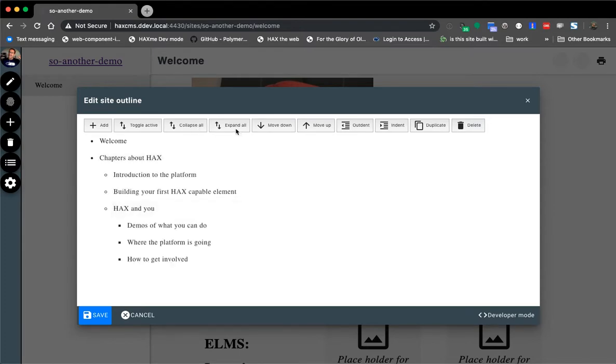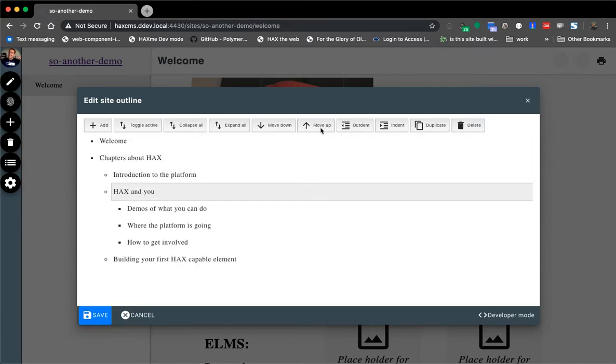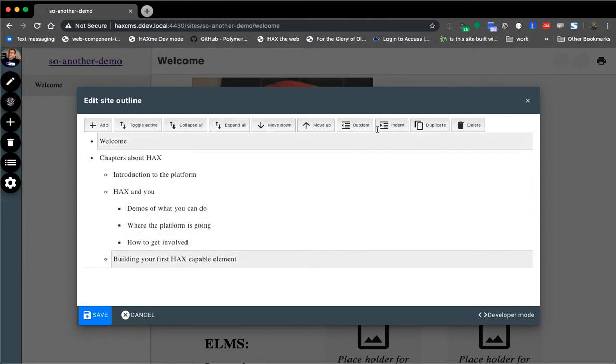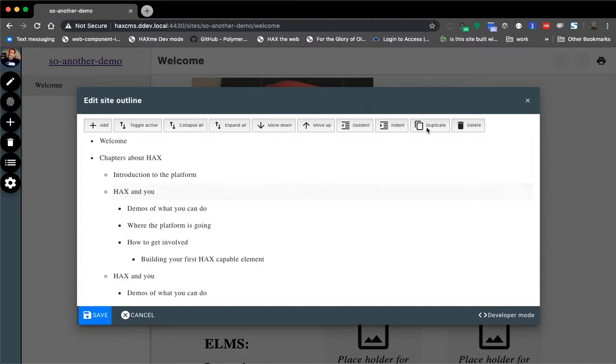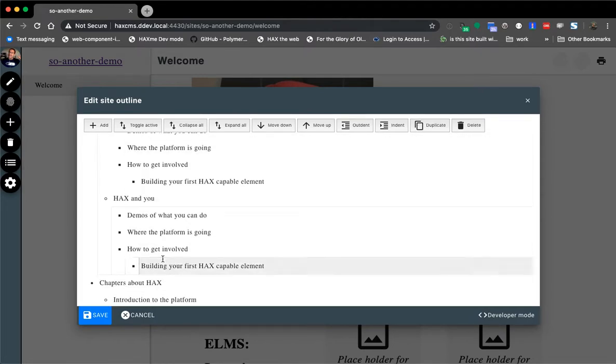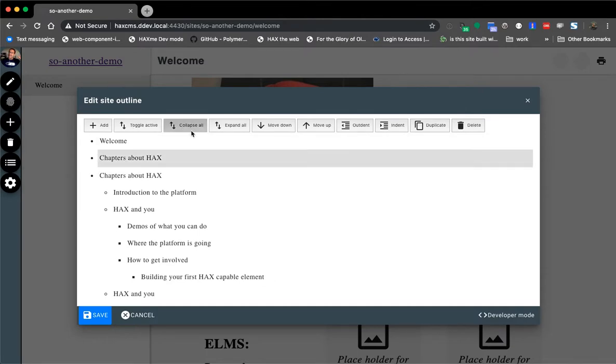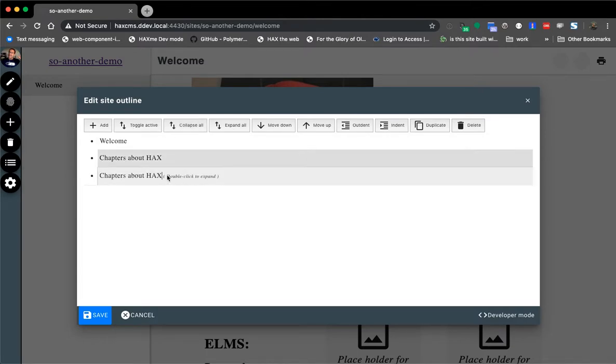I could collapse all of these, I could expand all of them. I could take this whole section and move it up. I can take this item and we'll indent it underneath there. And now let's take this section and duplicate it. Now let's take this and we'll duplicate that one as well. So hopefully you can see that I'm doing this to prove how fast it is.